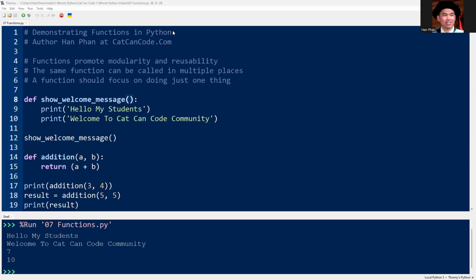In this video, I'm going to demonstrate how to use functions in Python. Functions promote modularity and reusability. The same function can be called in multiple places. A function should focus on doing just one thing.